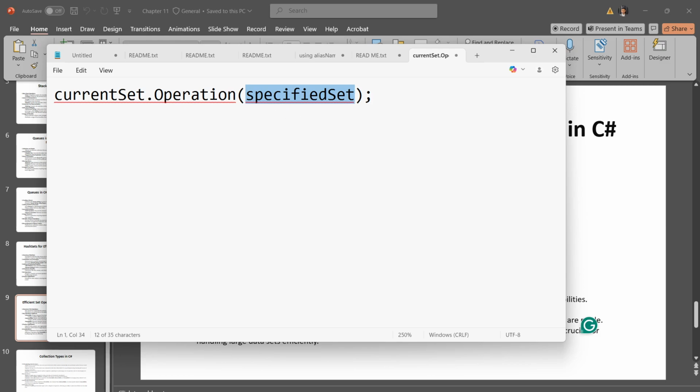Here we have different key set operations. We have UnionWith, IntersectWith, and ExceptWith. We'll discuss each of these.